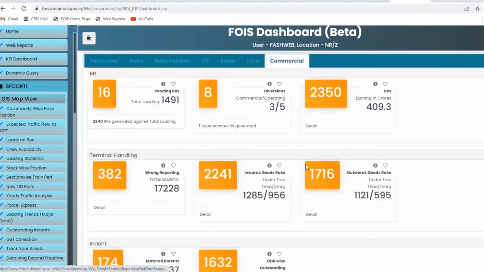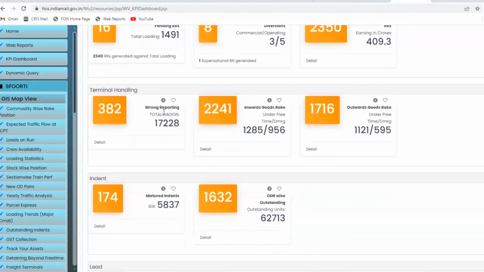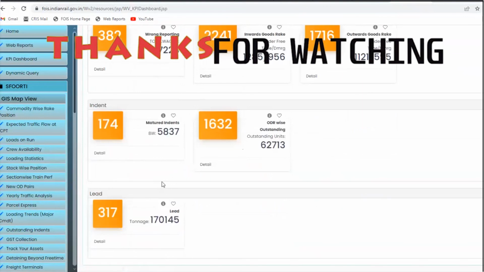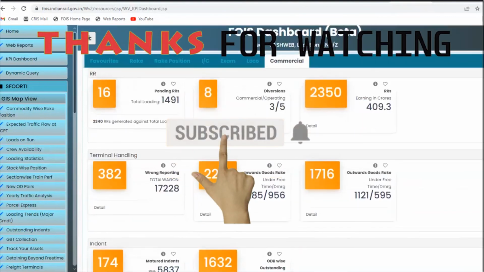And then last is the commercial one, which has the details of the pending RRs, the divergence, the commercial and the operating, the earnings which have been earned, the terminal handling, and the wrong reporting which has been done, 382 cases. And similarly the ODR-wise outstanding, the matured indents and the tonnage. So this is the snapshot of the commercial parts.